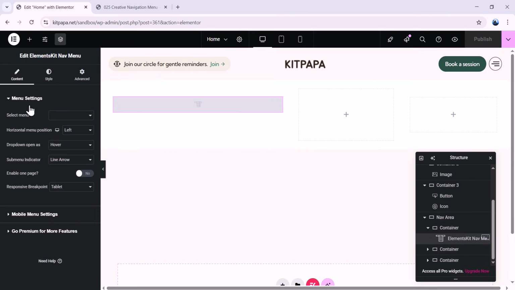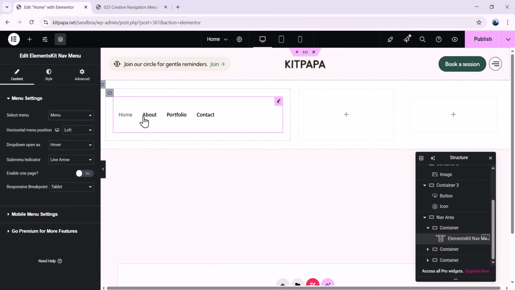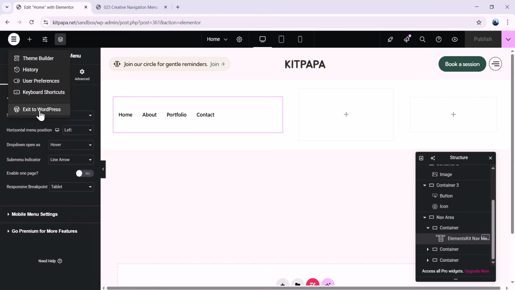And from inside this widget, we can select the menu. Currently we're having this menu option. Earlier I have created these menus, home, about, some basic menus. So to change these menus, we have to go back to our dashboard, WordPress dashboard. So let's publish this whole page so we don't lose the saves. Now click on the Elementor's icon and click on Exit to WordPress.